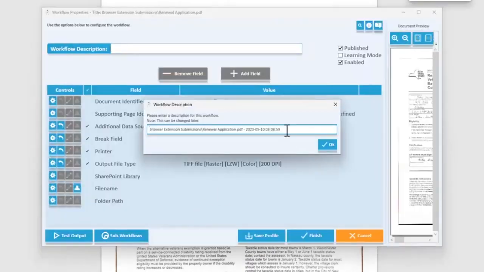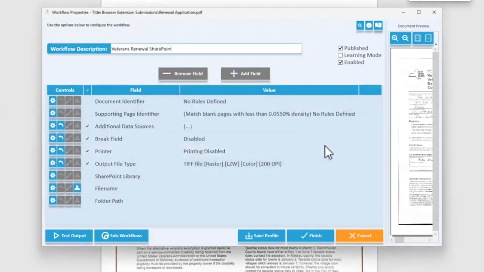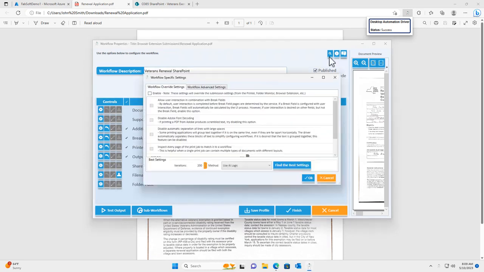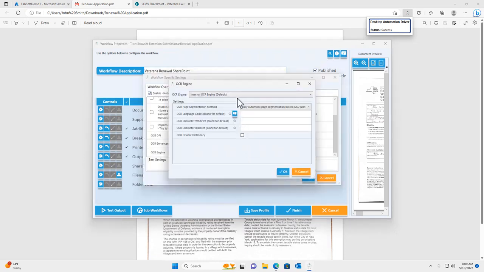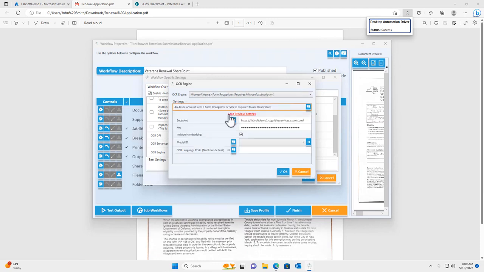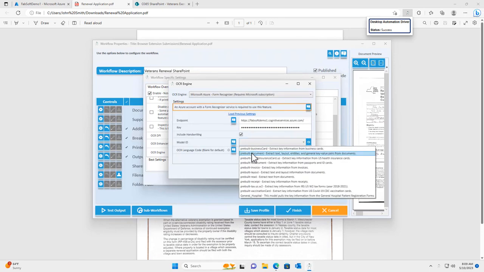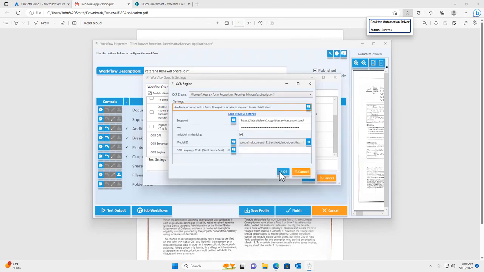I will use the SharePoint automatic submission workflow type in the workflow configuration menu. I will configure the OCR engine with the pre-built document Form Recognizer model. This will pull the general information from the document and enable the handwritten text to be mapped as field values.